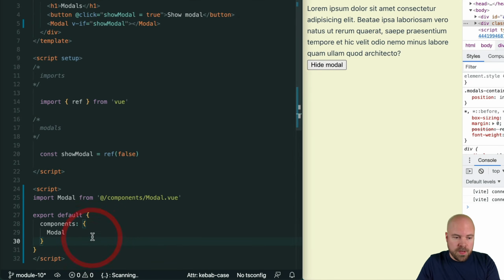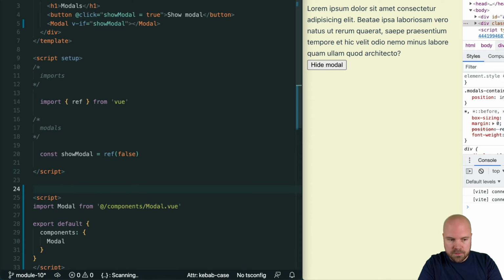And in the options API, this components object was always a bit of a pain in the butt, because every time we add a new child component or rename a component, we always have to keep this components object updated. But in the Composition API, we don't need to worry about that. All we need to do is import our component and we can use it. So I'll just comment out this code.